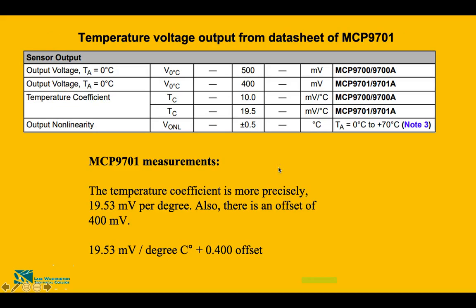Now I'm going to move on to this table, which has been taken from the data sheet of the MCP9701 sensor. If you see the data sheet of this sensor, you will find this sensor output table.